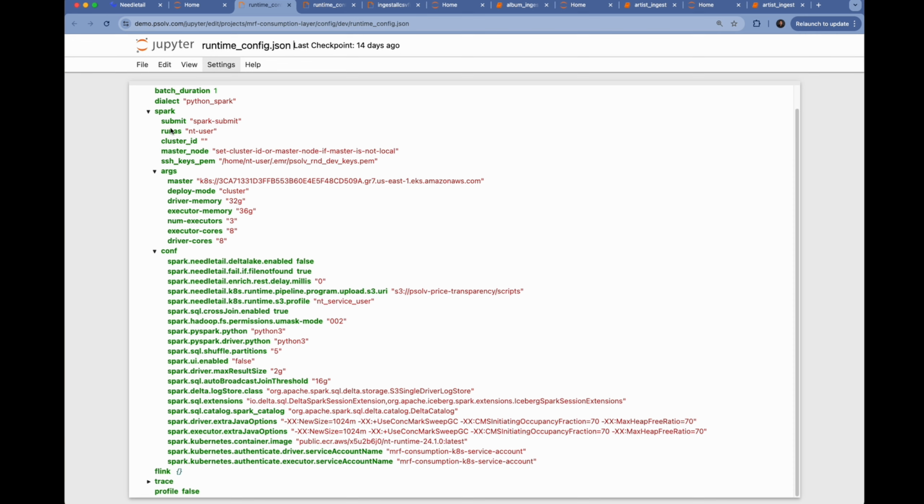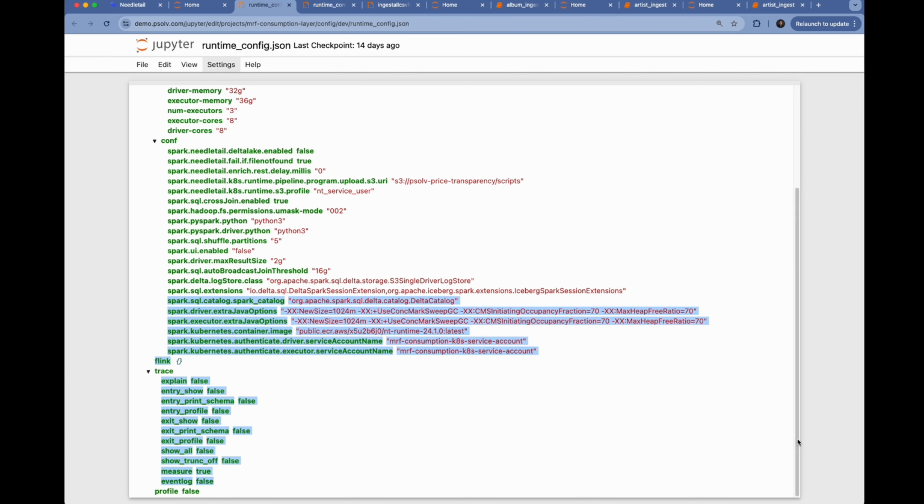Here's an example of what a K8 runtime configuration file looks like. You can further customize this file to adjust any additional Spark-related options or enable logging in the trace section for enhanced debugging. Keep in mind, every time you run generate in Needletail, these configuration files will be overwritten. We recommend saving backups of your custom configurations if you want to preserve your deployment settings.